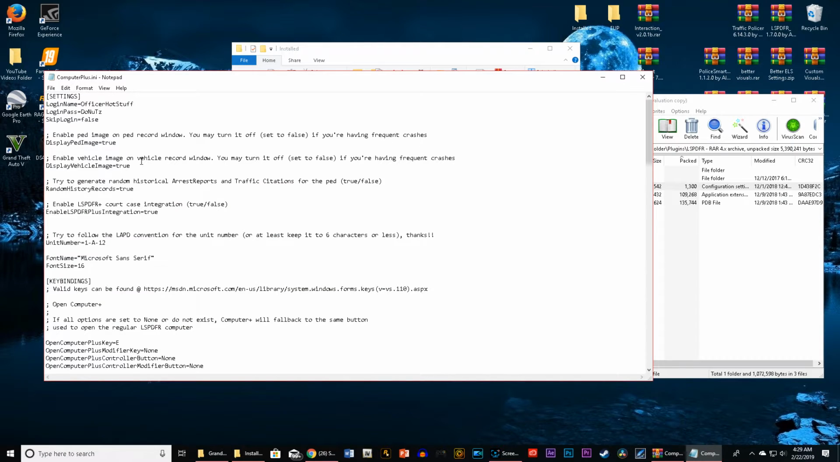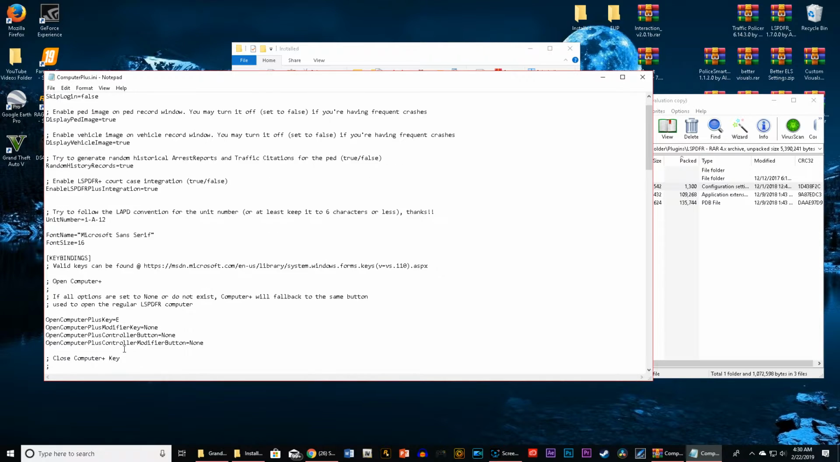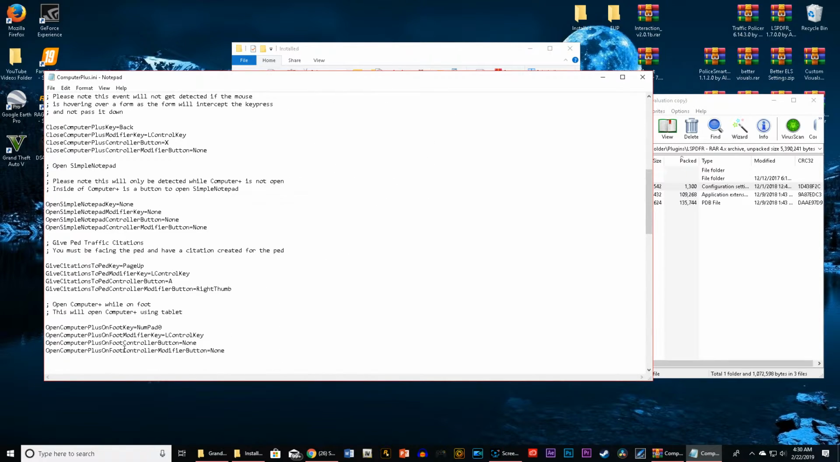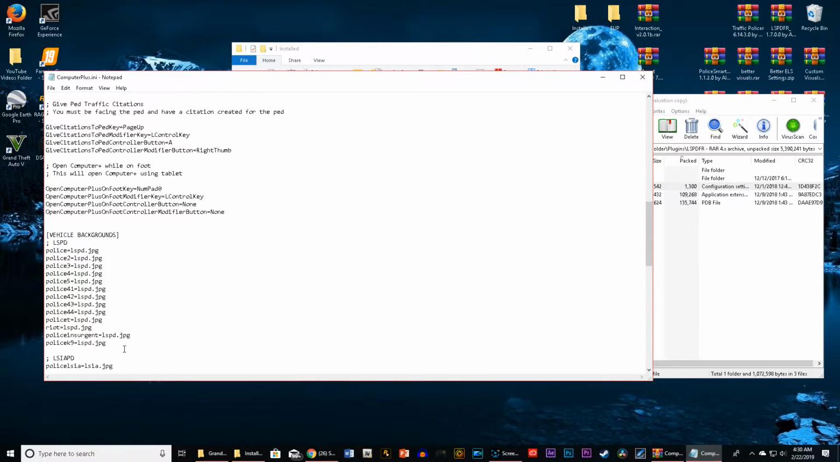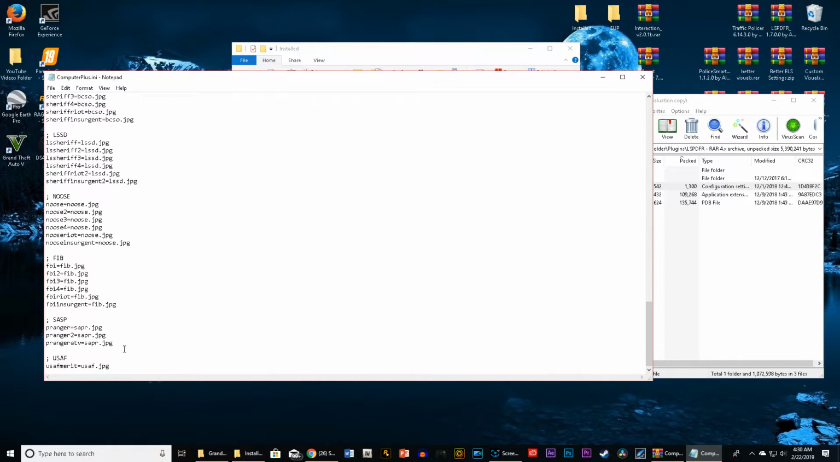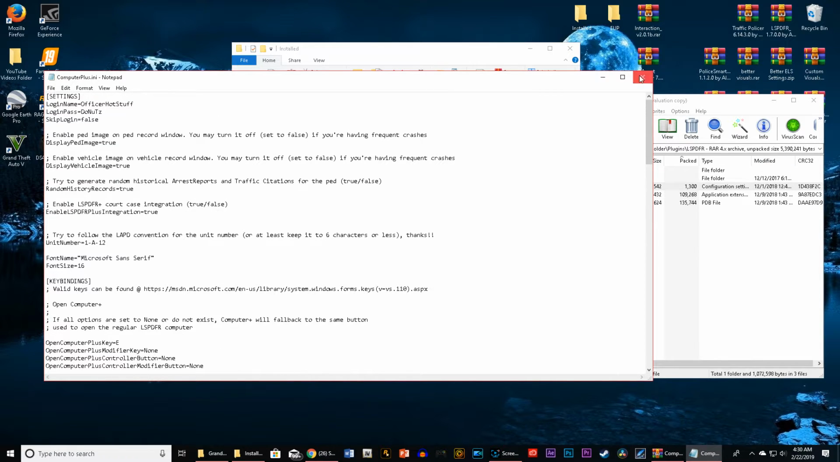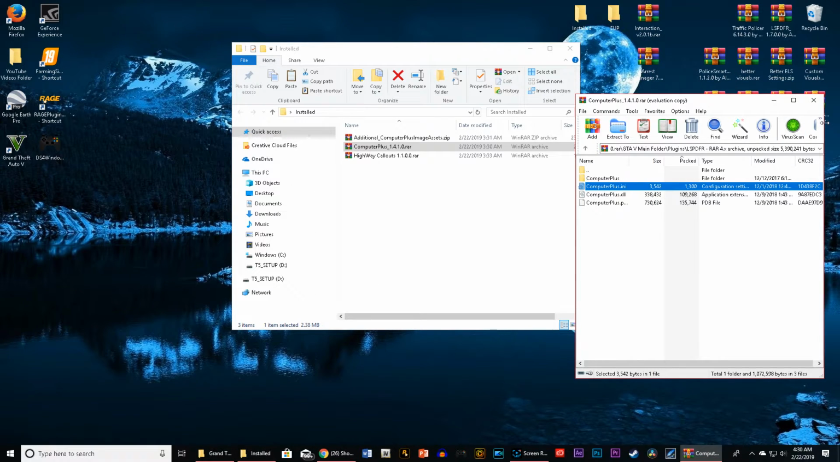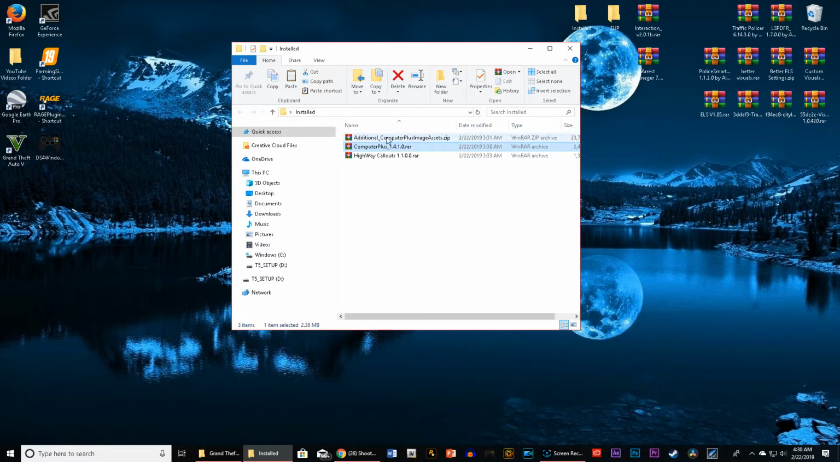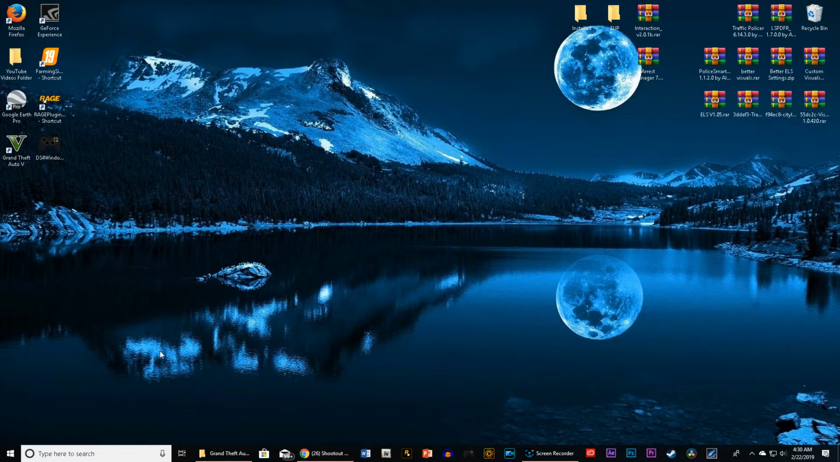You want to make sure all this looks good. That's all the different backgrounds. All this is looking good right here. So this is not an issue. For some reason, Rage is just not loading it into the game.